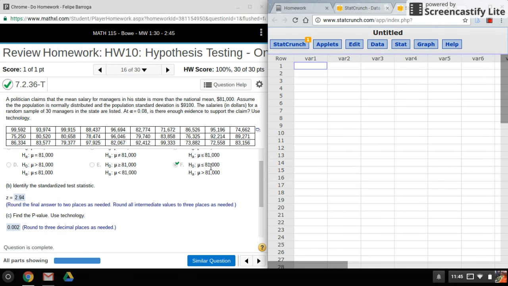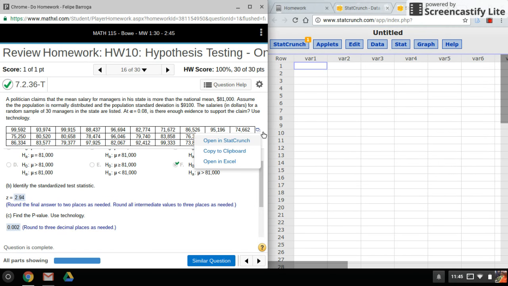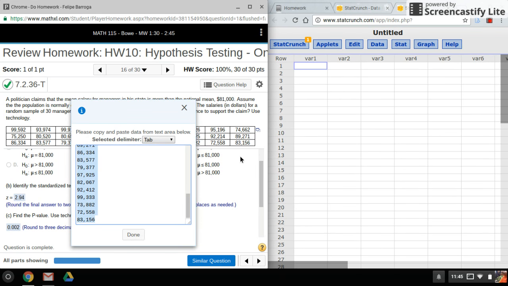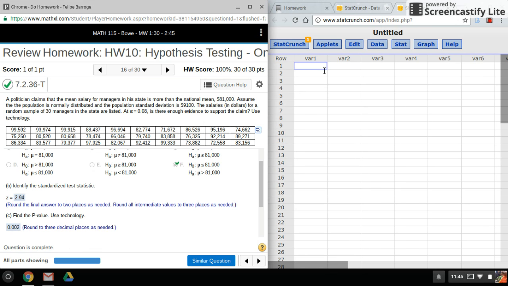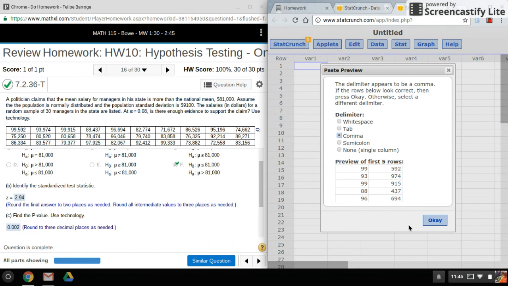Okay, so here we have data. So what I'll do is I'll copy this, and since there's no titles, I don't have to worry. I can select the first cell here and paste my data.